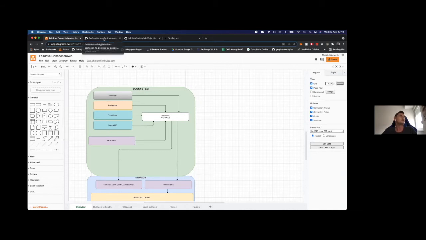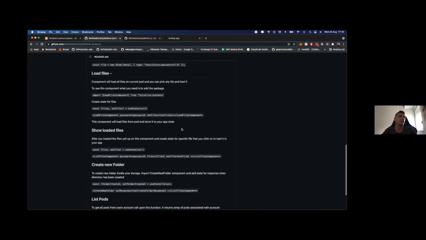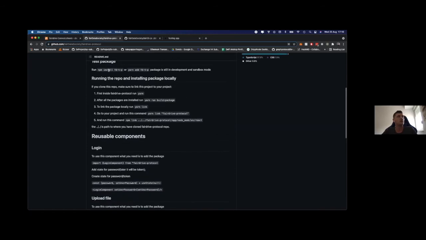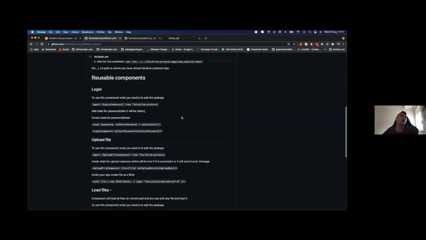What we created on the Fairdrive protocol level is an NPM package and you can download it. It's currently in sandbox mode and in development. You can download it by running yarn or npm with fd-dapp, like Fairdrive test protocol. When we publish an official version, it will be fairdrive-protocol. I will go through the components that we already have, and then I will jump into the code that I created just for testing purposes, showing how easy it is to start developing using the Fairdrive protocol.